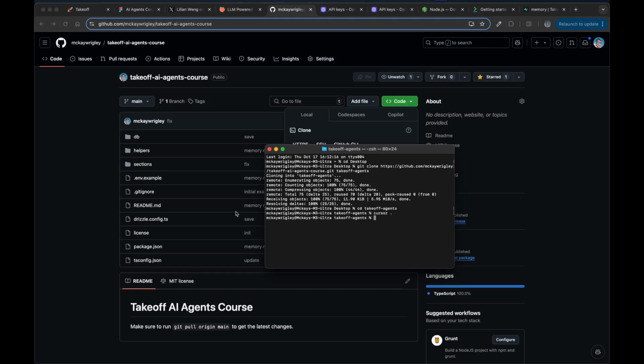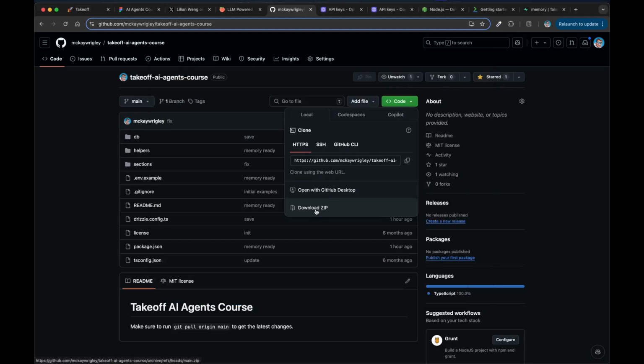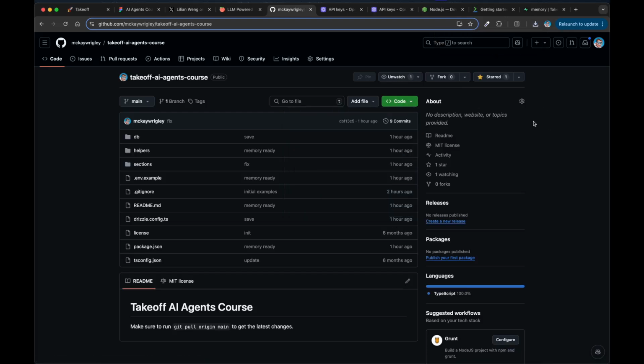If I open that up in Cursor, you're going to see we have all of the code that we need for this particular course. The other thing you can do if you don't want to use Git is download a zip file, and that's going to download your code as a folder. You can open that with whatever IDE you're using. I obviously recommend using Cursor, just like we do across all of our different courses here on Takeoff. Cursor is a phenomenal tool and you'll find it extremely useful, especially if you're trying to build very complex agents. A lot of the things it can do on the AI code gen side are really going to make your life a lot easier.